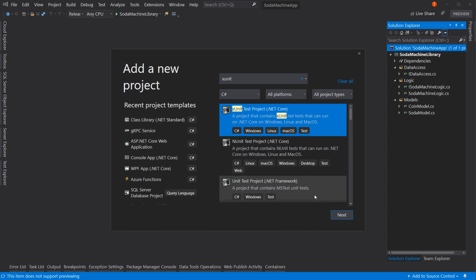xUnit and NUnit especially are pretty much the same thing, it's just different names. They have pretty close to the same approach. There's a few differences in how you approach things, but for the most part, it's up to you which one you prefer. And that's based upon a preference in how they do naming and maybe a preference in how they do certain things.